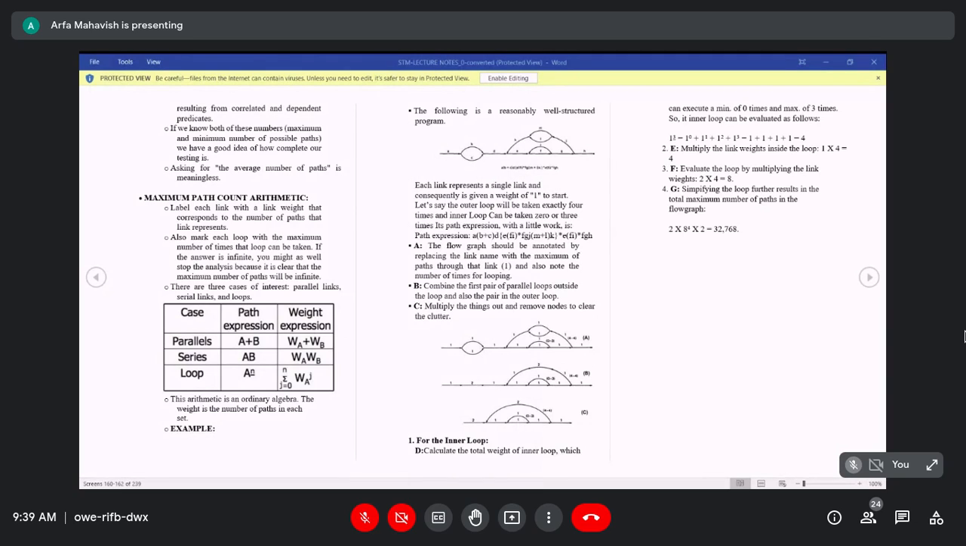So what do we get as the result? If WA is 0.1 and WB is 0.05, then if you add them we get 0.15. So that is the link after applying the parallel rule. You have to apply the rule for the parallel expressions.